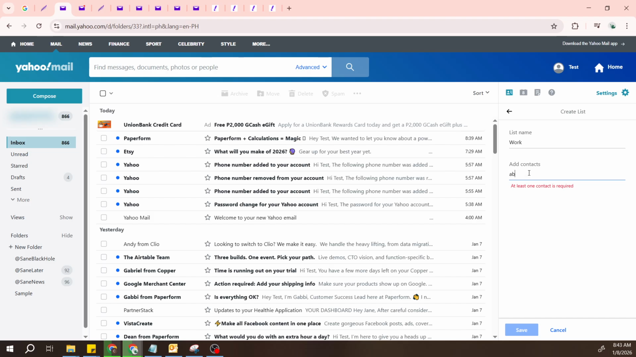In the Add Contacts field, start typing a name or an email address. Yahoo will suggest matches from your existing address book. Click a suggestion to add that person. Continue typing to add as many people as you need. If someone isn't already in your contacts, you can enter their full email address directly.